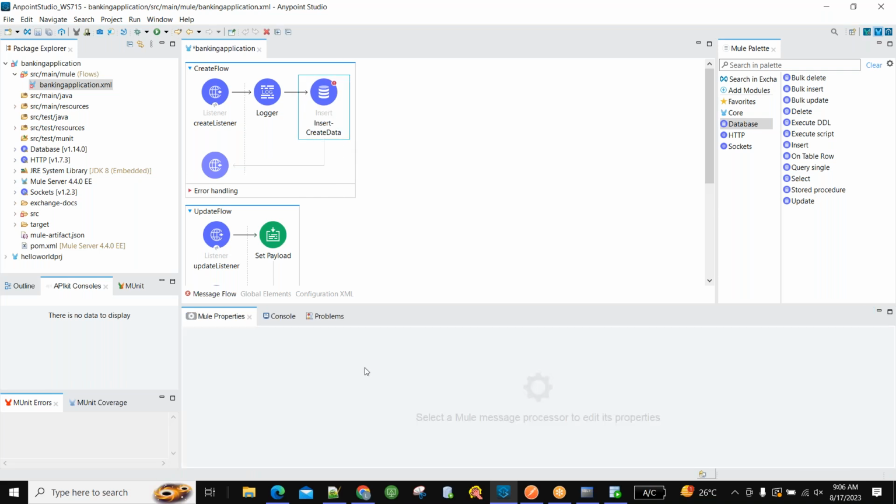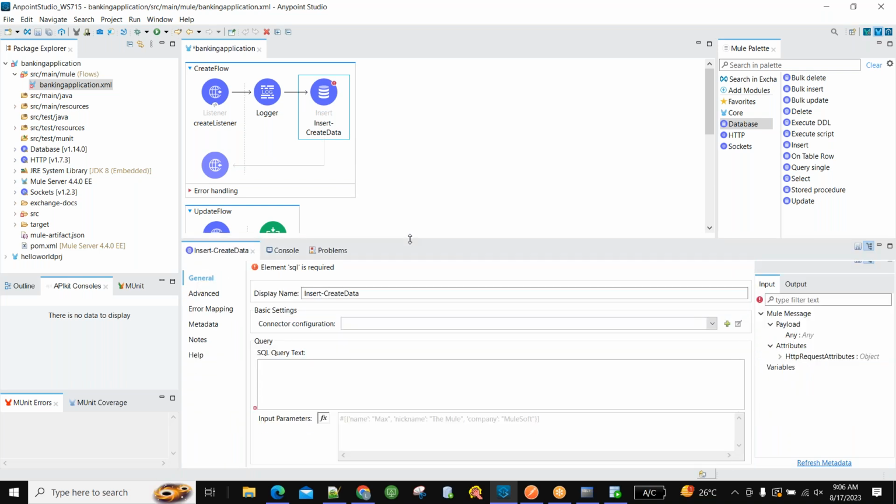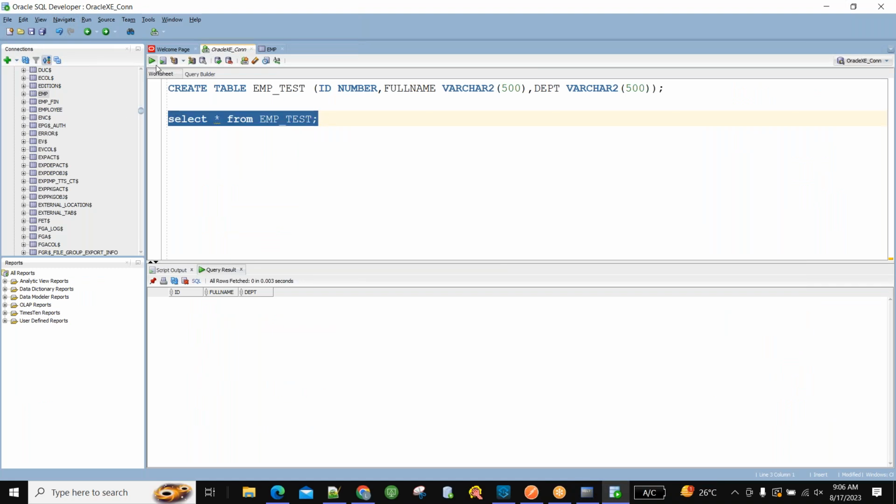Right? I have just renamed it for our understanding purpose. Now here is the location. See, this is our separate connector. Just separately I am looking whether the data is there or not in the database.